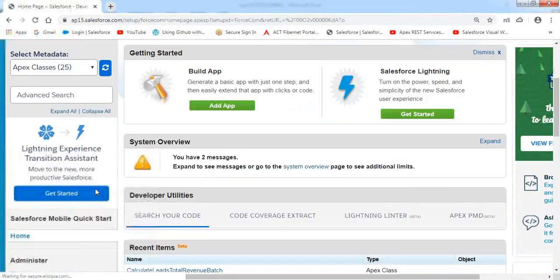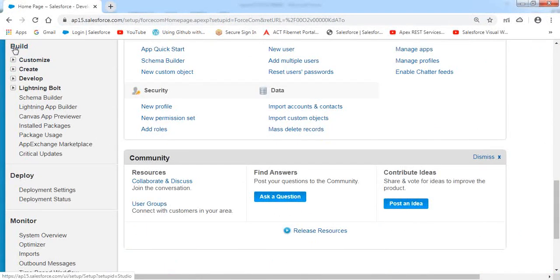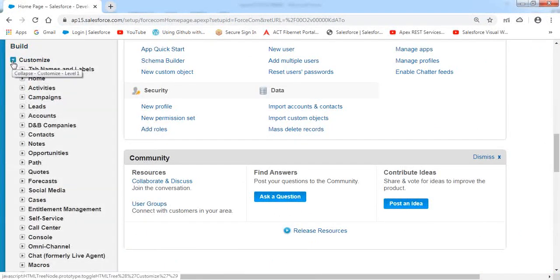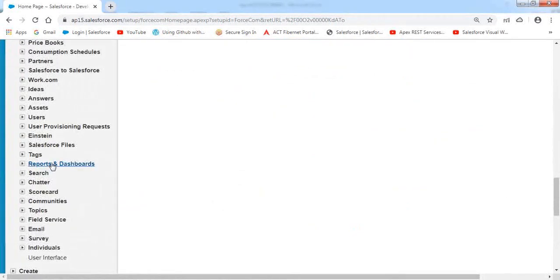Go to the build menu in the left panel. Go to the build menu. Click on customize. We have an option called reports and dashboards. Inside that you will have an option called reports and dashboards settings section.